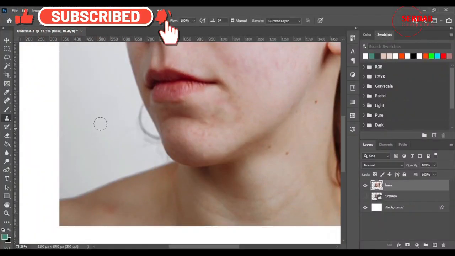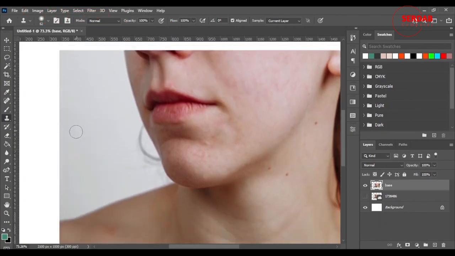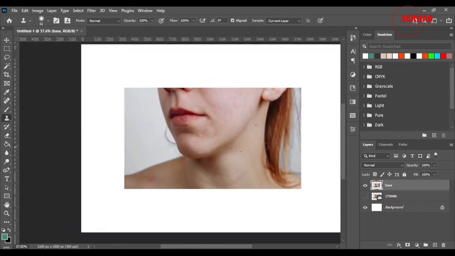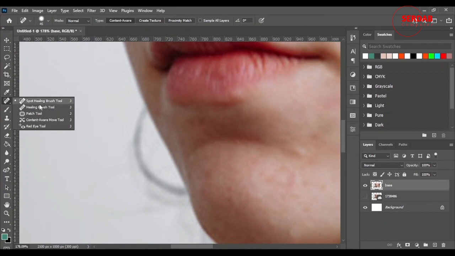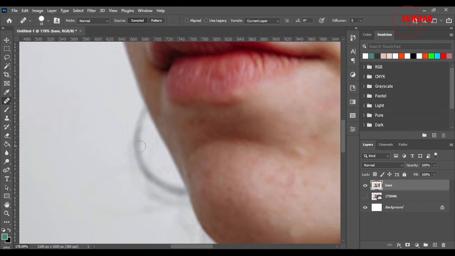Now while we're at it, we could also remove this hair strand, or maybe it's an earring, just so that everything looks clean. This is kind of distracting, can't really tell what it is. So instead of the spot removal, let's use the healing brush tool.